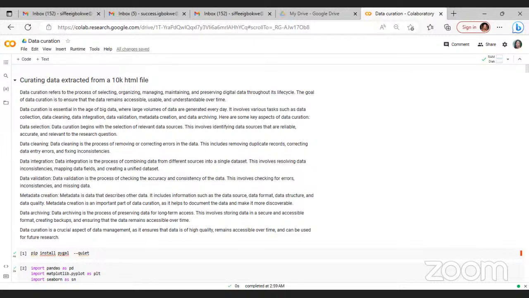Data curation is essential in the age of big data, where large volumes of data are generated every day. It involves various tasks such as data collection, data cleaning, data integration, data validation, metadata curation, and data archiving. Here are some key aspects of data curation.